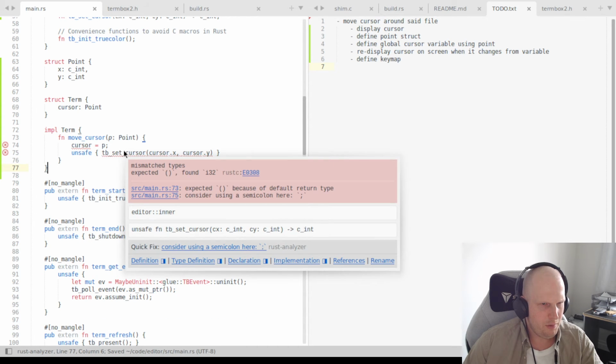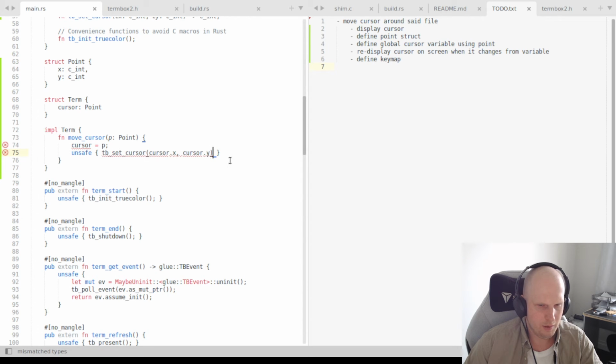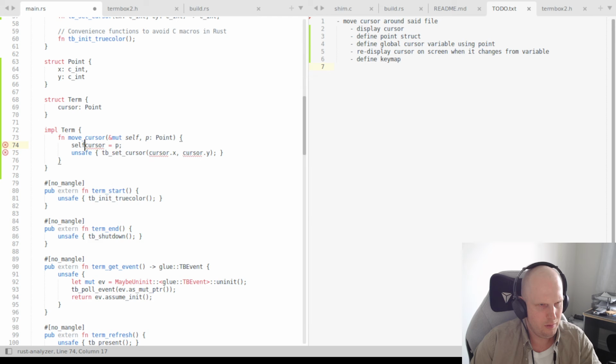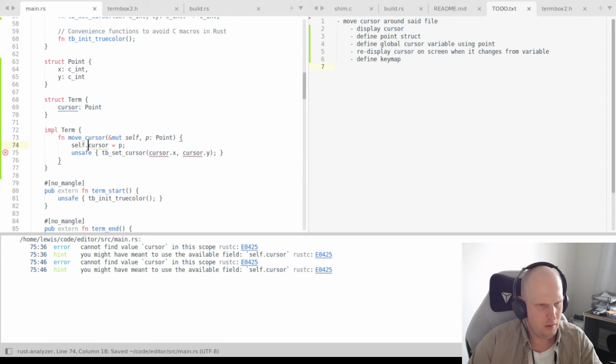That's also unsafe. What's it complaining about? Expected, because it needs to have a semicolon here to drop the return type. This needs to be mutable self. What are you complaining about there? Oh, self. Right.